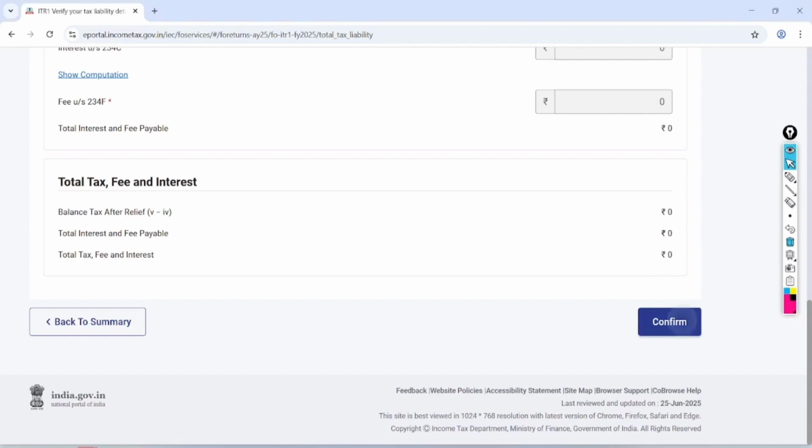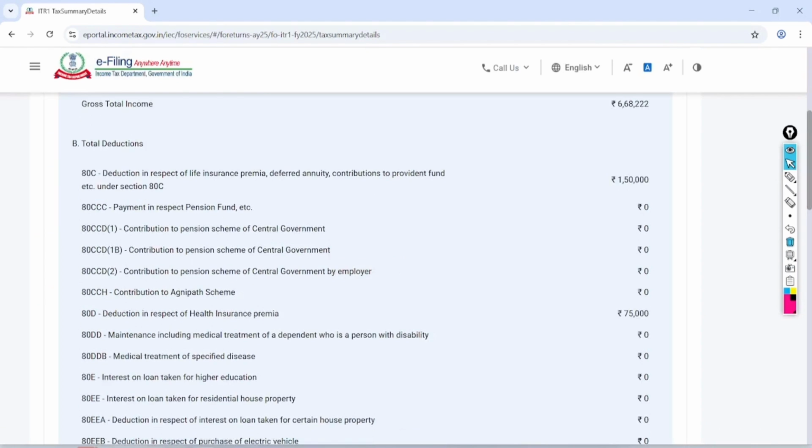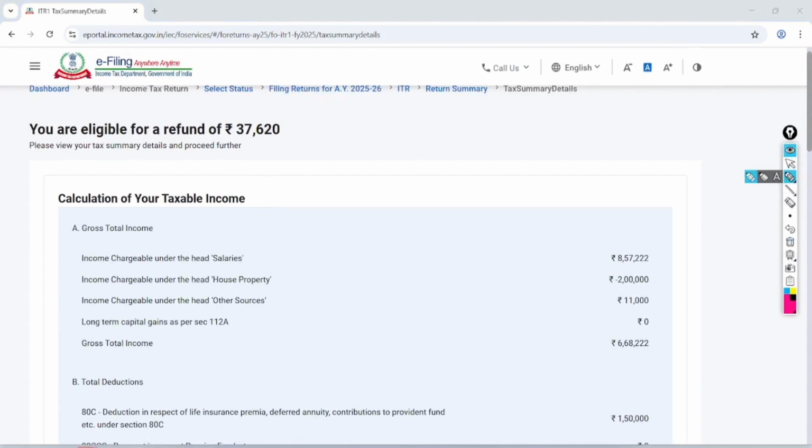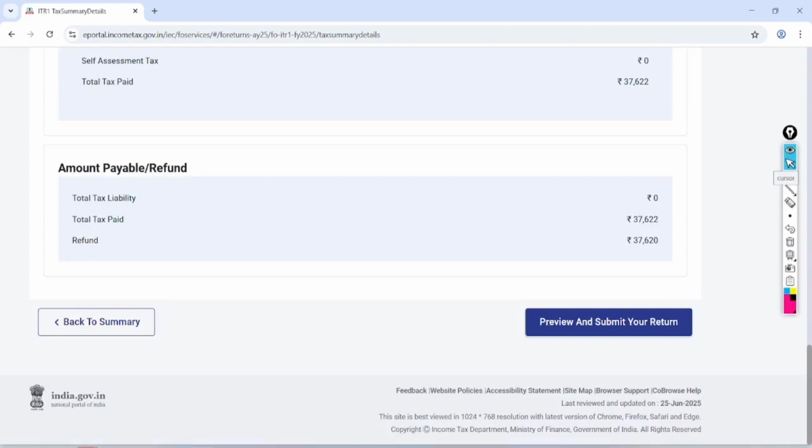Now you need to click on the confirm button. Now again you need to click on proceed to verification. So here is good news for you. You are eligible for a refund of this much amount. The amount depends on a case to case basis. Suppose no TDS has been deducted, so you need to pay an amount of rupees 0. Suppose any tax payable is becoming due, then it will show you here that you need to pay this much amount, and here you can check pay now or pay later.